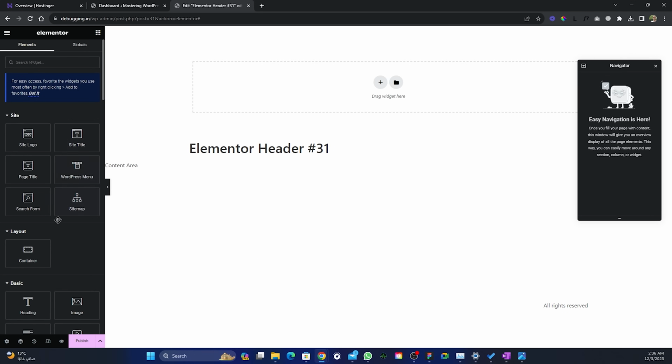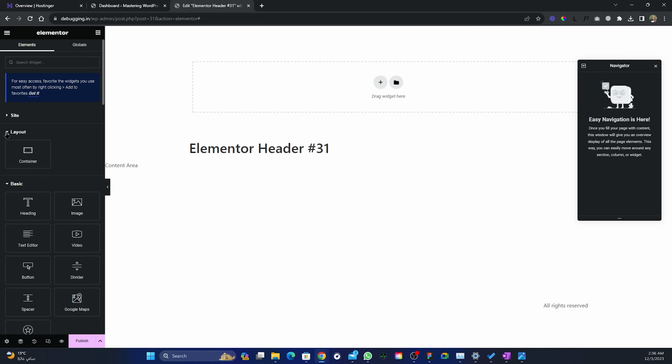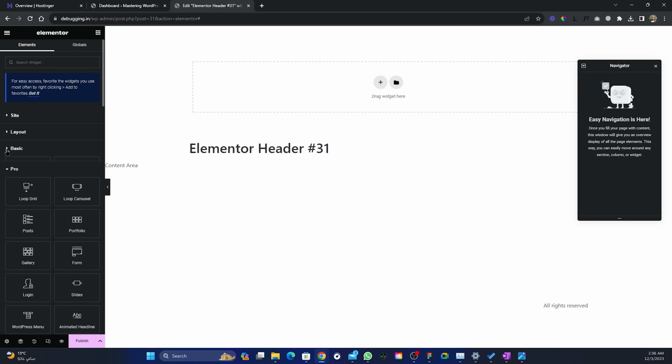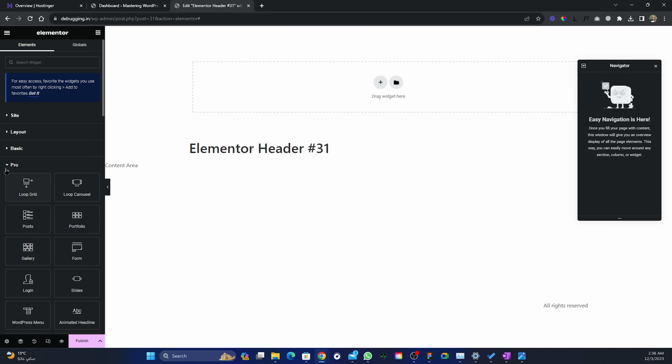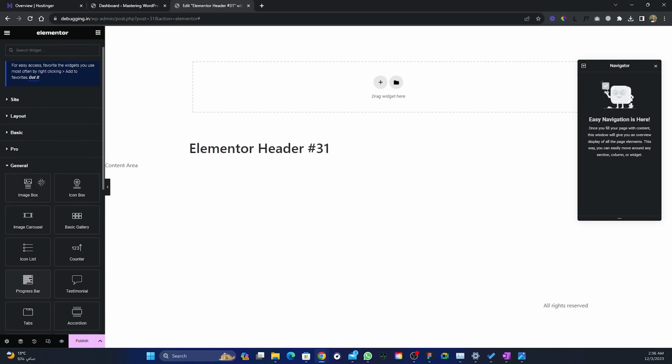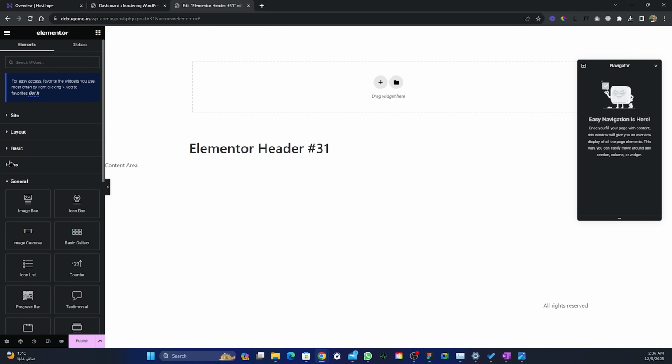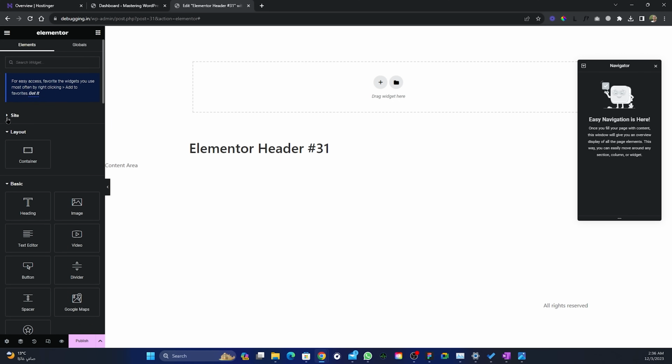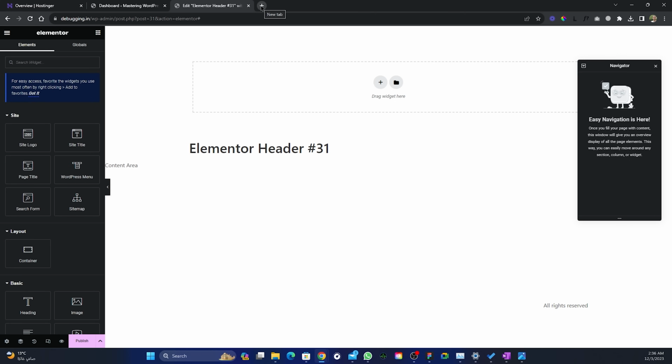We have these elements categorized under some categories. We have site. You can close those to make some space if you don't want to scroll a lot every time. And we have all the elements here that we need. I will open everything back. And let's see our website first to know what we need to do.